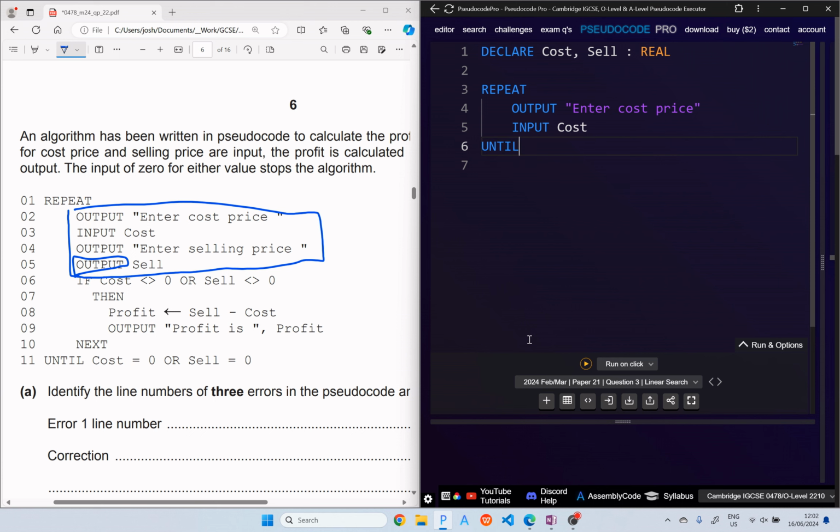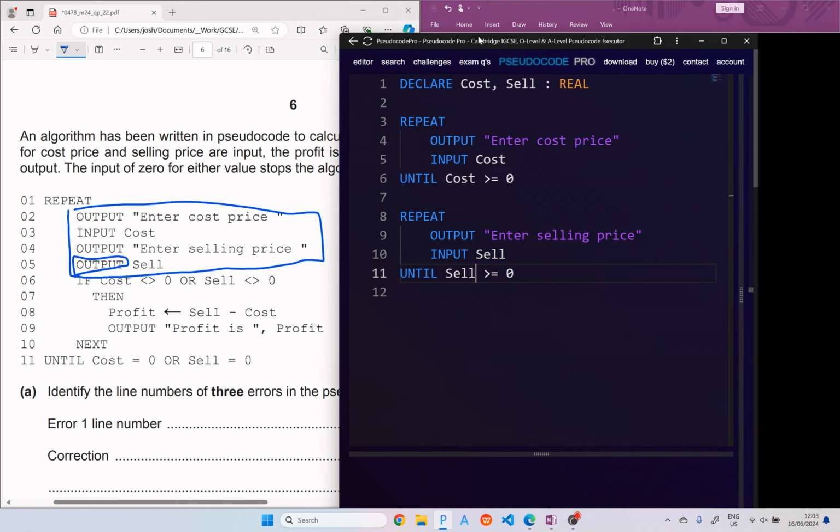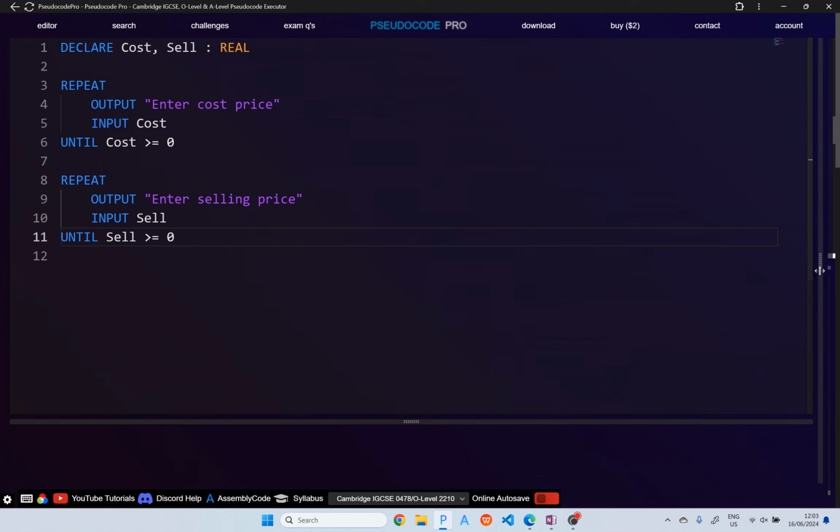If we're assuming it could be a sort of decimal price. And then what we want to do, well, let's go repeat until, and this should be until cost is greater than or equal to 0. And then, honestly, I'm just going to copy that just to save time. Right, and then the next one, that should be, let's say, selling price. Input a sell, and then, yeah, until sell is greater than or equal to 0. And if we just test that, all right, let's make it full screen.